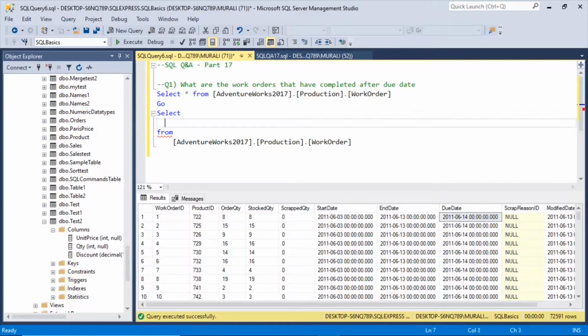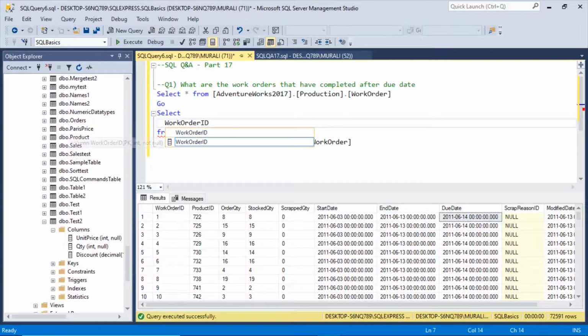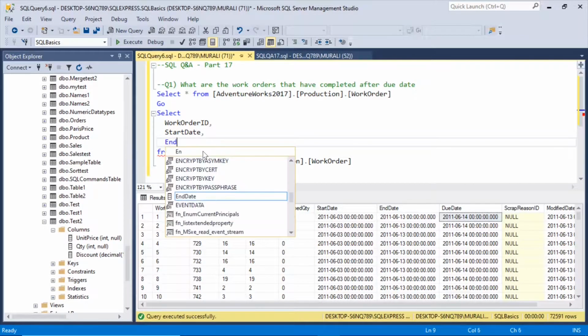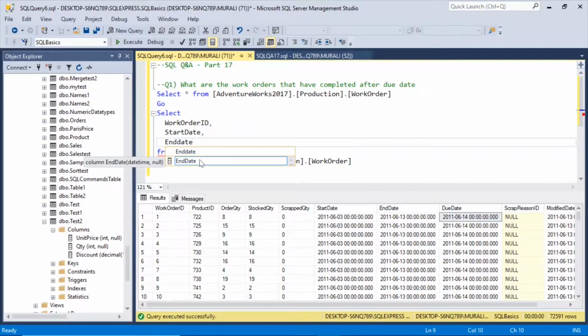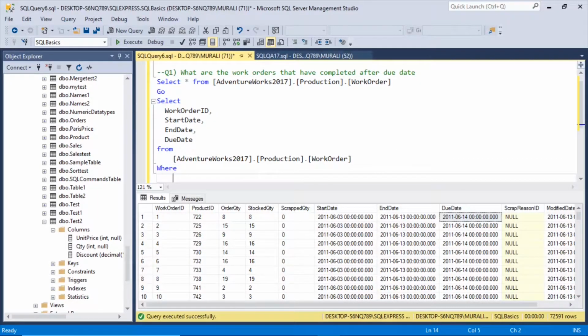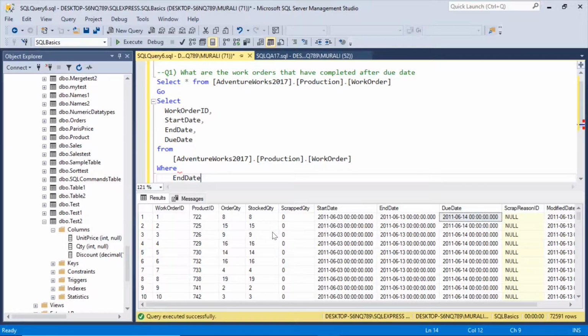So we'll select the work order ID, comma start date, comma end date, comma due date, where end date is greater than due date.